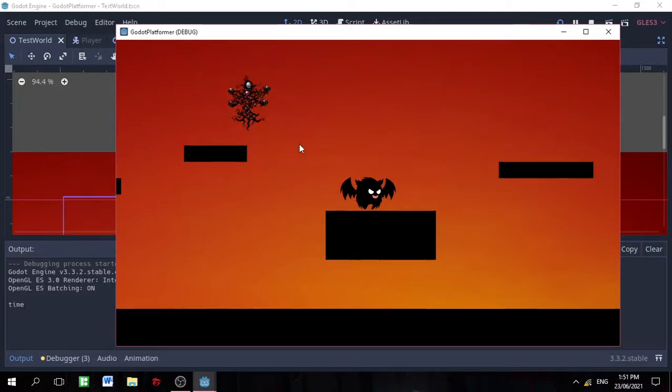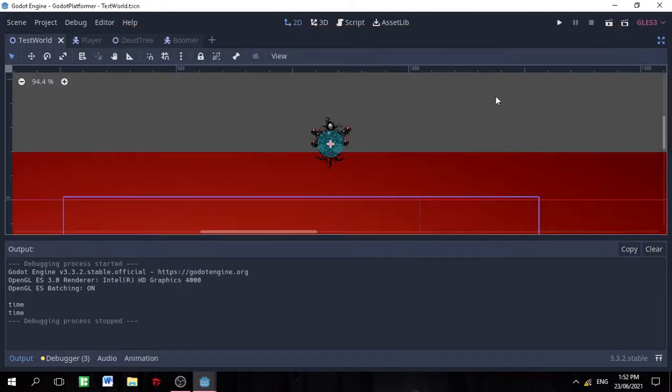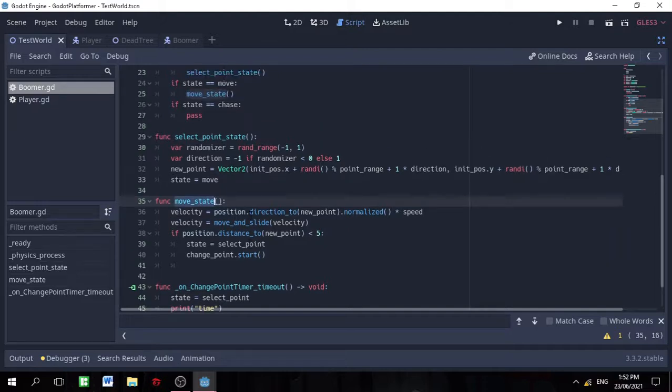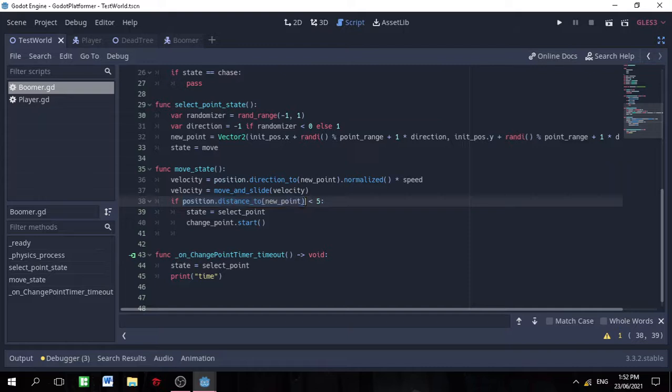So 1, 2, 3, 4, 5. The timer activated there. If it doesn't reach its point, the timer is going to activate after 5 seconds. Okay, so it's not going to be stuck in one place. So you can create a new timer for staying in a single place. For instance, if you are in the move state and if the position distance to the new point is less than 5, you can just stop here for some time and then start selecting a point again. You can do that if you want.